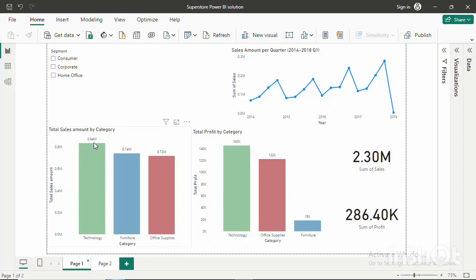We had 0.84 million in technology. In furniture it was 0.74, and so on. Then we see total profit by category in the same way. We see the total sum of our entire sales and our entire profit. Then we see these filter buttons for segments.